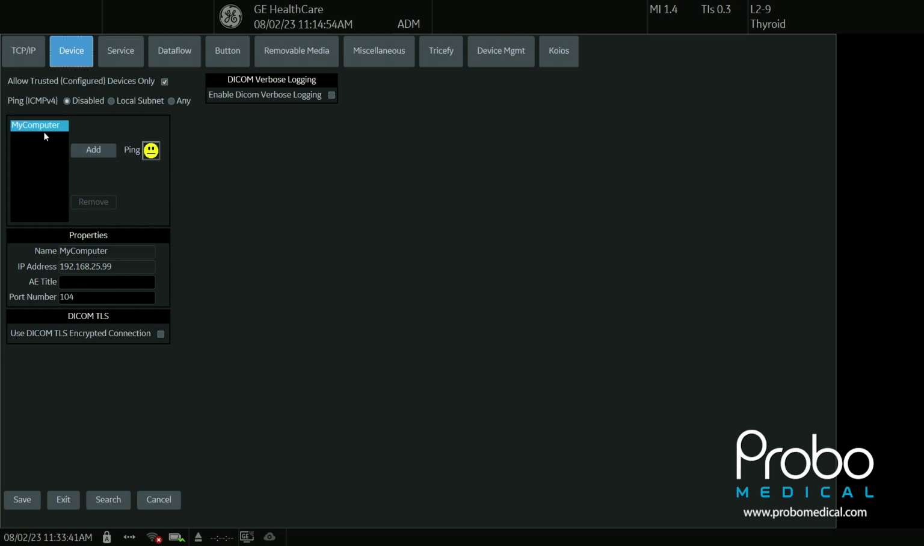So we are going to go down below under the properties of My Computer and the address that we entered on the previous TCP IP page, and we're going to add in the AE title of this device. Generally speaking, your PACS or IT company is going to give you the AE title that they want the ultrasound system to be and the port number. Sometimes a manufacturer will stipulate a port number. With GE, the DICOM default port of 104 is just fine. So you will enter those things and we will click Save.